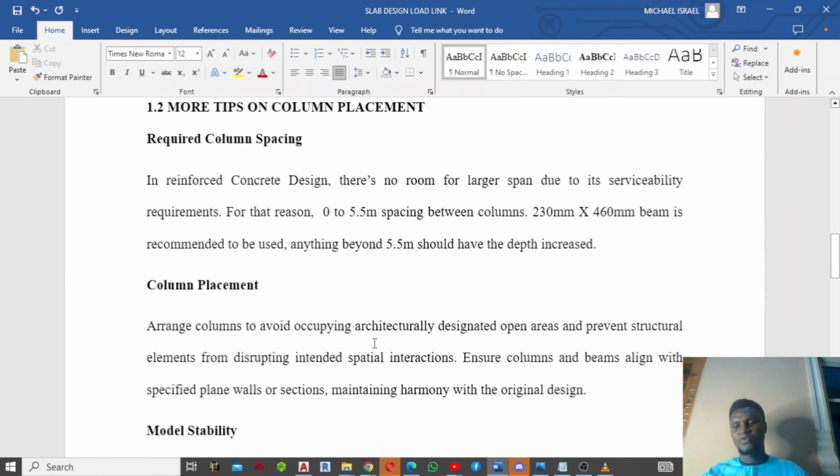In a nutshell, what this means is this: you shouldn't place a column at the point where the architect wants to make use of a particular space. To go and put your column at that point is totally wrong. At least you respect the decision of the architect by leaving that space for them, right? But in doing that, you should not allow that to compromise the stability of that structure.